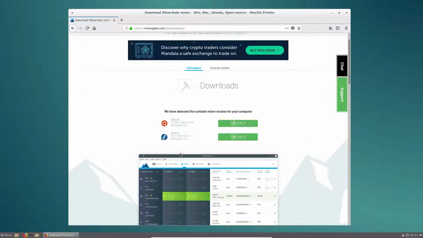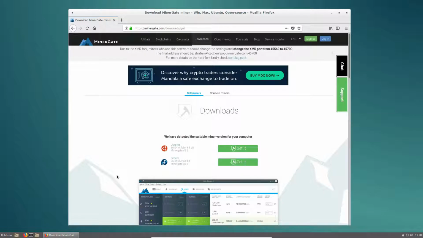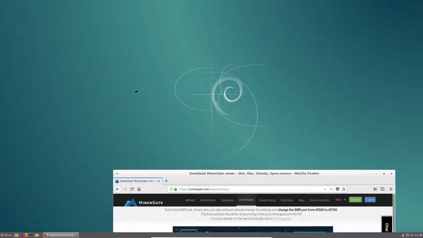So once you go there, you need to select your installation instructions. In the article, if you check the link below, we have instructions on how to get Minergate on Arch, Fedora, SUSE, Ubuntu, Debian, and all that. And in this guide, I'm going to be doing it on Debian/Ubuntu. It's actually Ubuntu 18.04, but it looks like Debian.